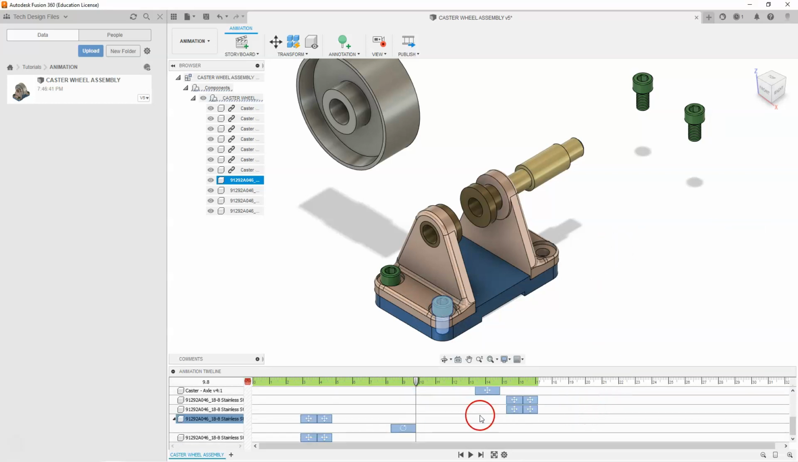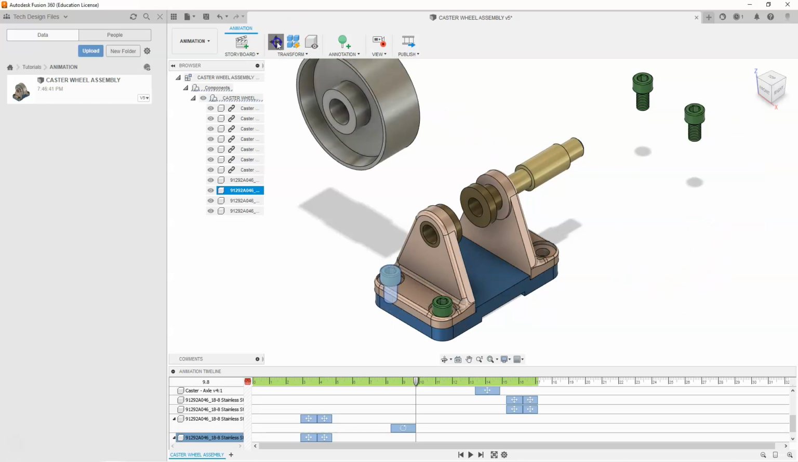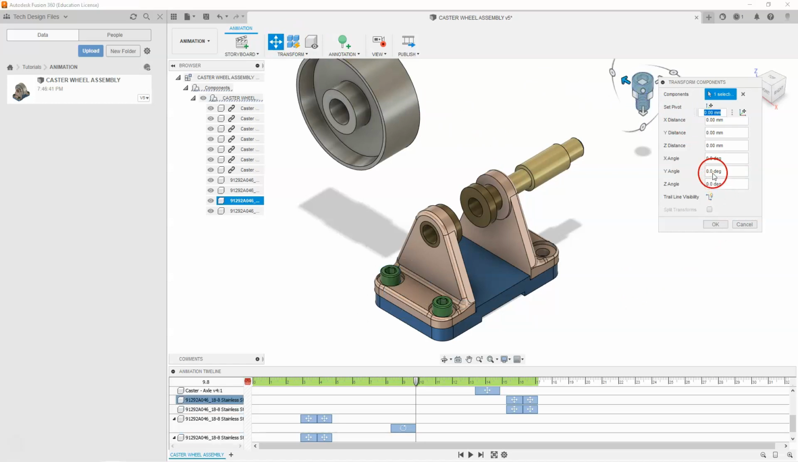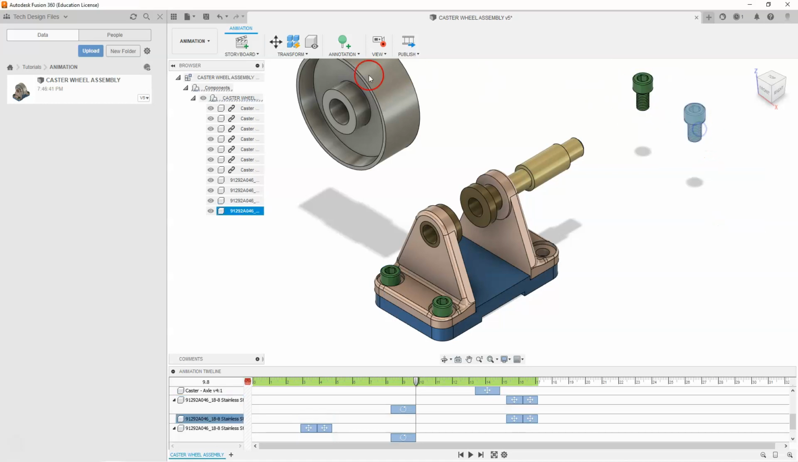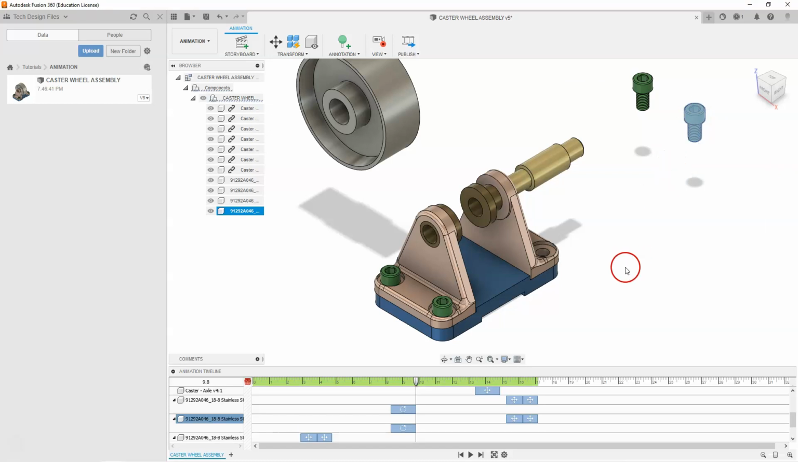So we're going to go down to our screws here. There's our screw rotation, and we're going to do that with each screw. So select your transform, and we want to select this component and make sure we're going in the right direction. 2880. Okay. So we do have our screw rotations all done.